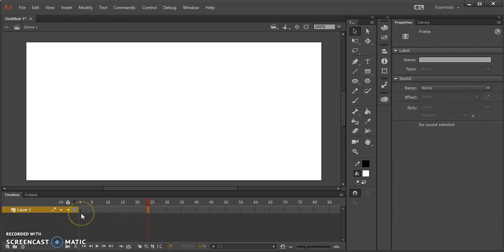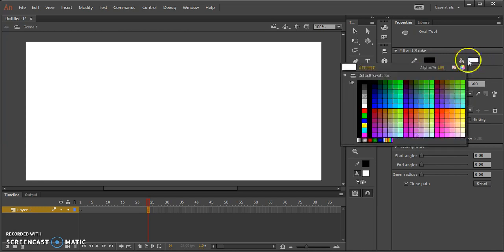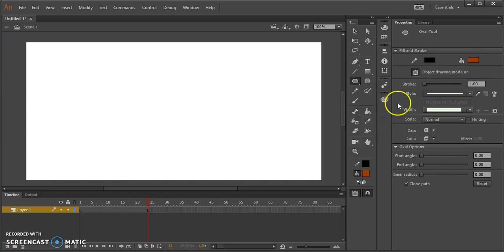Now this is a blank keyframe. I don't have anything happening here yet. I'll go to the oval tool. If I want to, I'll select Object Draw, we'll put that on for now. So the stroke is the line around our object, and the fill is the inside of it. So if I wanted to select a color, if I drew, it'll be an oval. If I hold down Shift, it could be a circle.